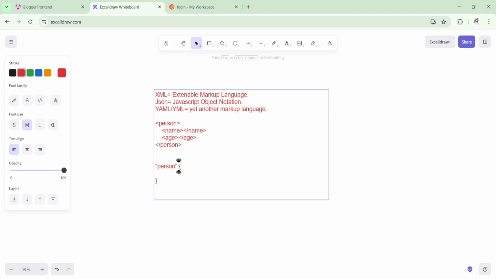Okay, so we can assign it like this, and this will work. So this person has a name. What name? Like John. I'm giving the name as John. Then the age, here we can give the age as 25.